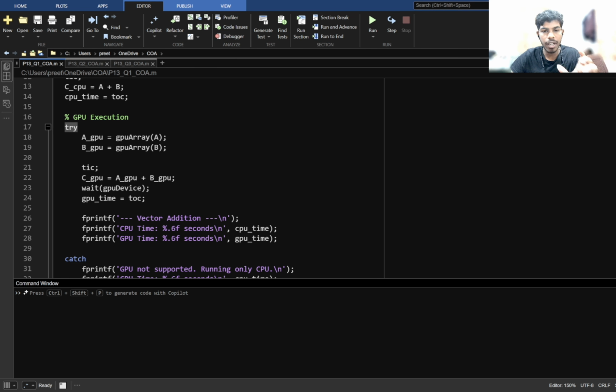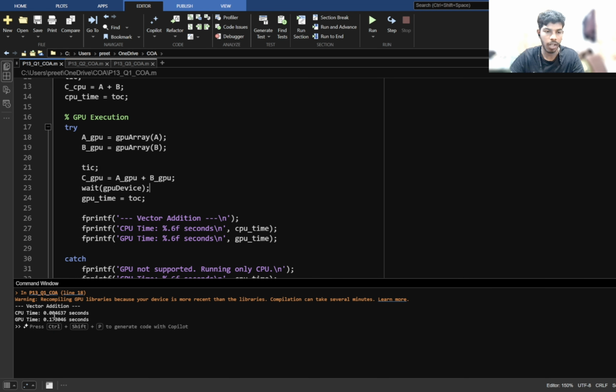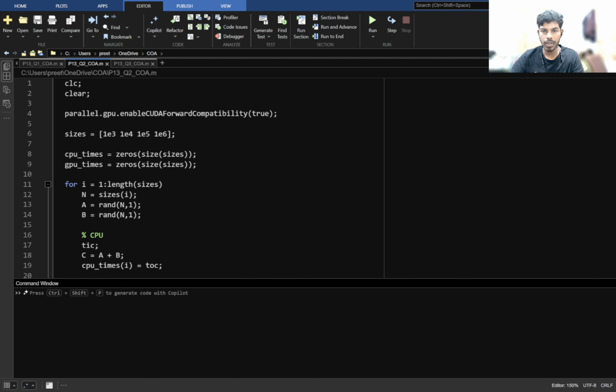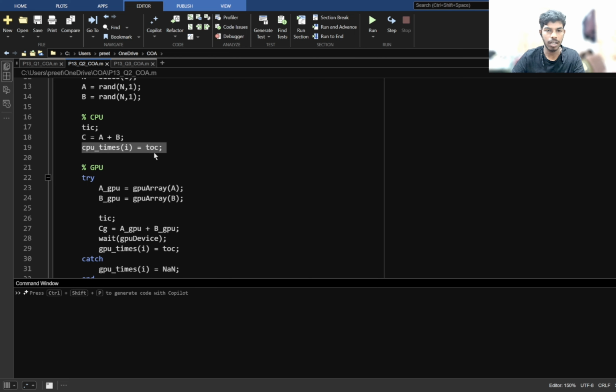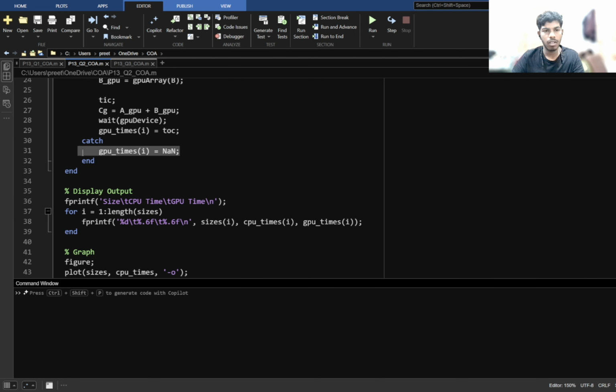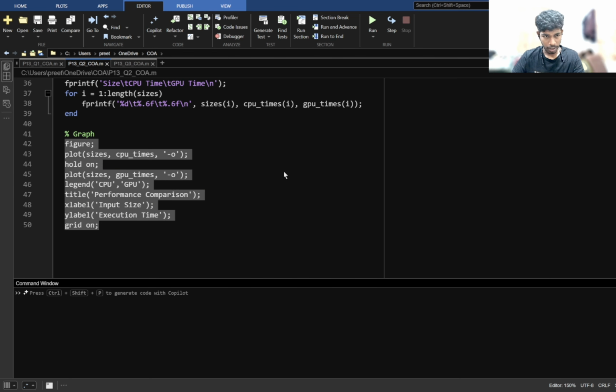So the key idea is CPU equals one chef cooking and GPU equals 1000 chefs cooking simultaneously. We'll run it. You can see the CPU and GPU times here. The second program is about performance versus input size. Here we're testing this on large data. These two lines are used to store the execution time, and this for loop runs the experiment multiple times. This line stores CPU time for each size. This line stores GPU time. This part is for the graph which shows the comparison visually.